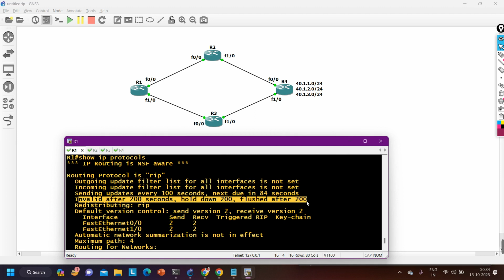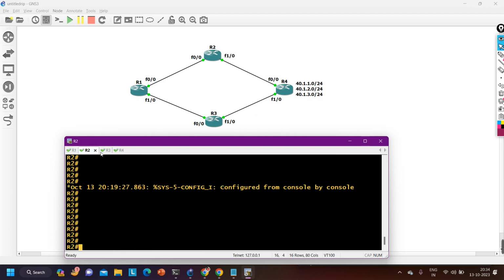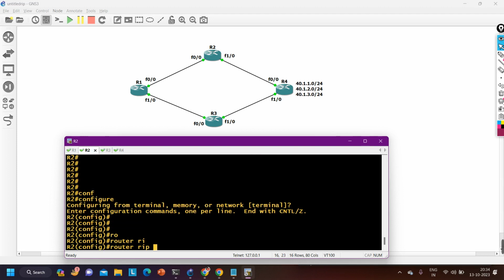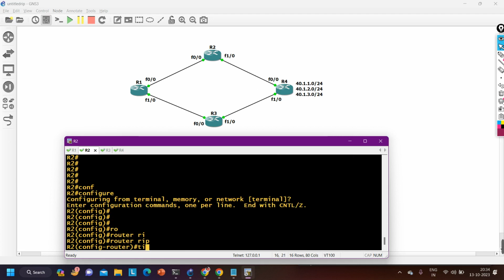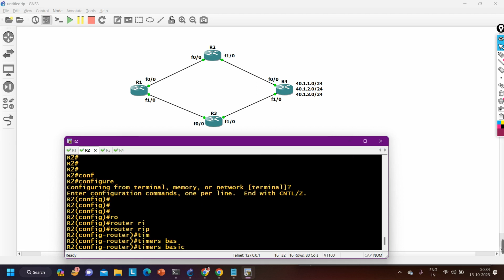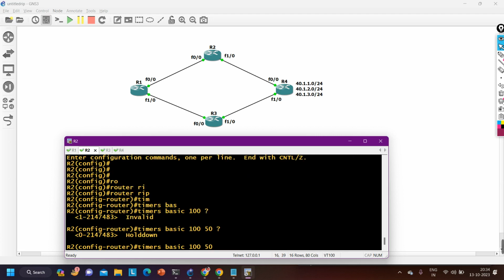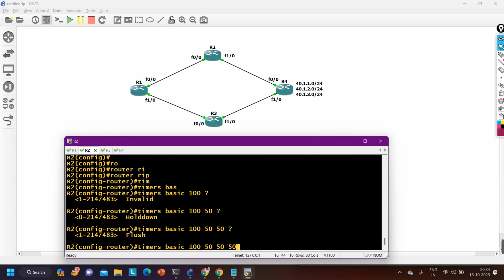What will happen if I configure, let's say, hello timer 100 seconds and hold down time 50 seconds? Let's say on router number 2 I am going to configure the timers: router rip, timers basic. I'm going to say update time is 100 seconds and invalid time, let's say 50 seconds. Hold down time is 50 seconds and flush time is 50 seconds.